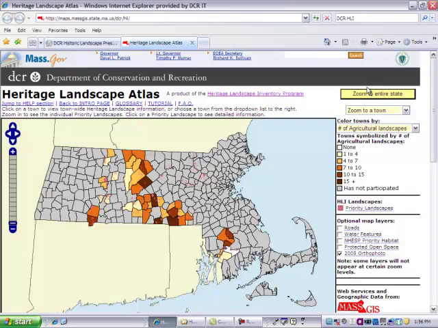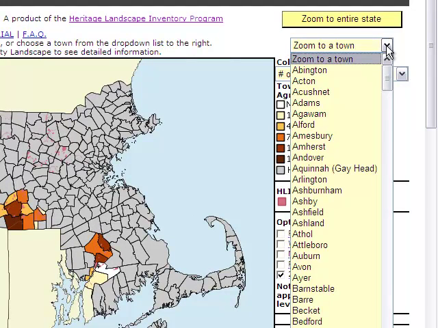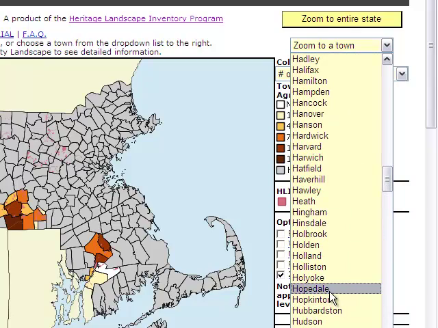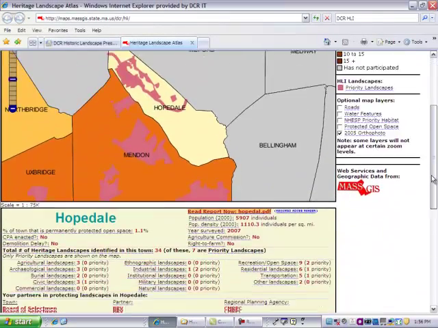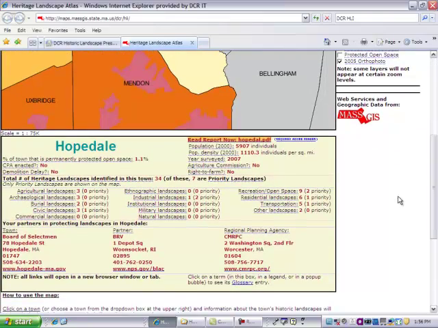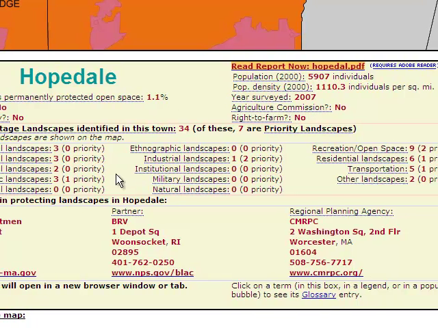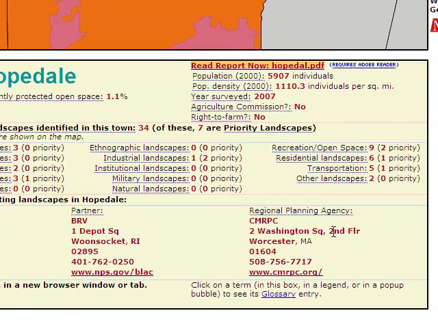If you want to see information about a particular town, you can choose that town from the drop-down list at the upper right. I'm choosing Hopedale. You'll see the map zoom to Hopedale, and if we scroll down, we can see detailed town-level information about Hopedale in the Town Note Card. We have demographic and bylaw information, statistics about the number of total landscapes and priority landscapes by type, and contact information for the town, the partner organization that worked with DCR on this project, and the regional planning agency.